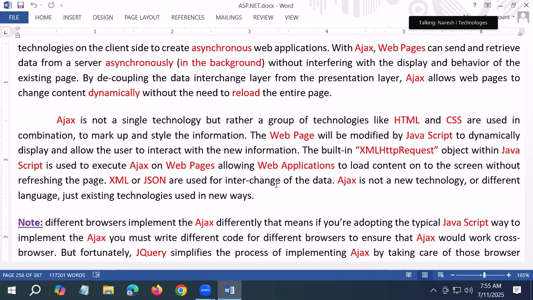Now to perform this request and response, who will help? The object. Which object? The XMLHttpRequest object. This is responsible for communication between the browser and the server in the background. JavaScript is the one which brings all these things together.